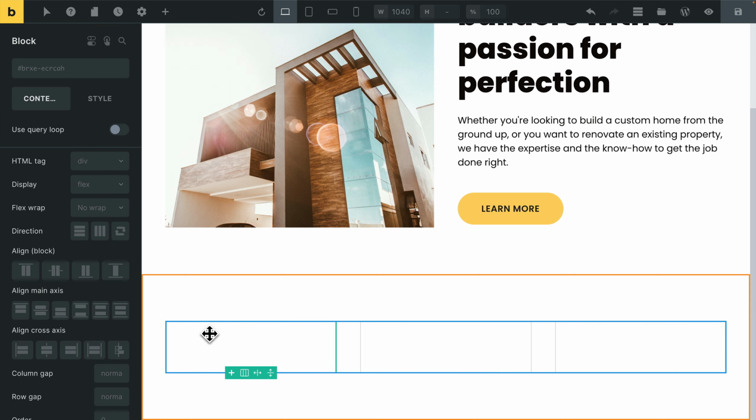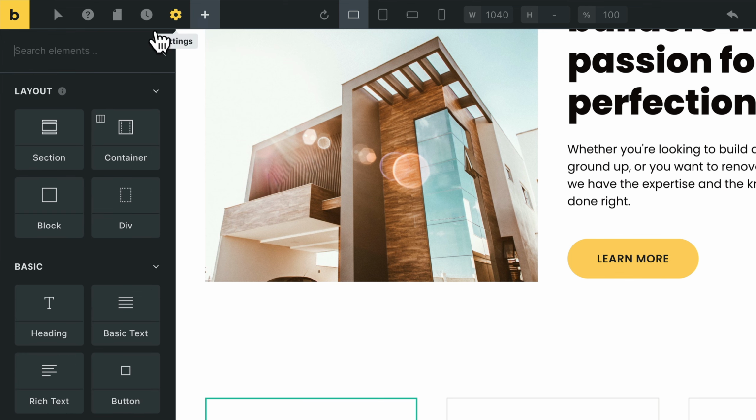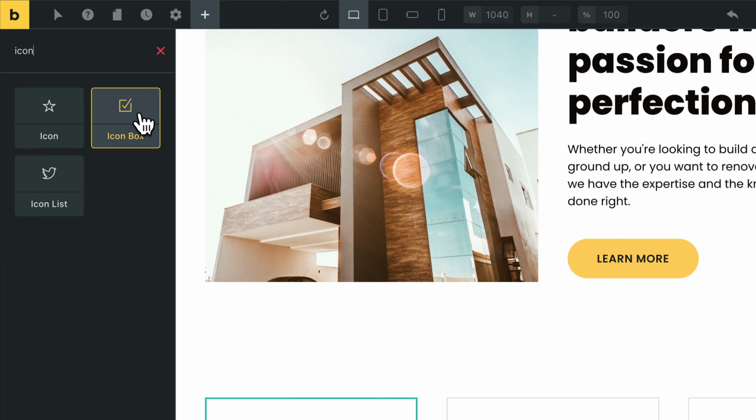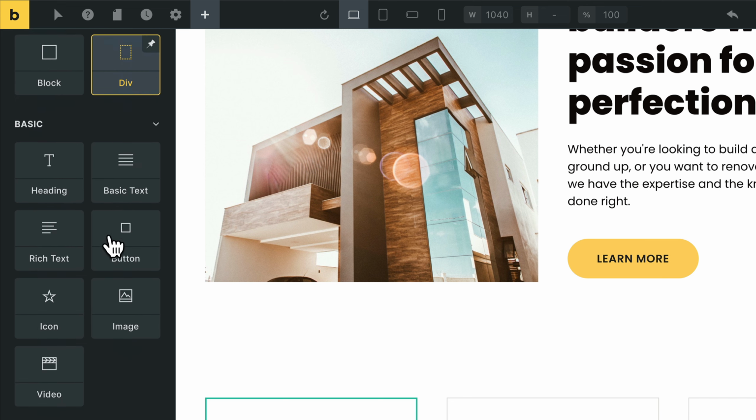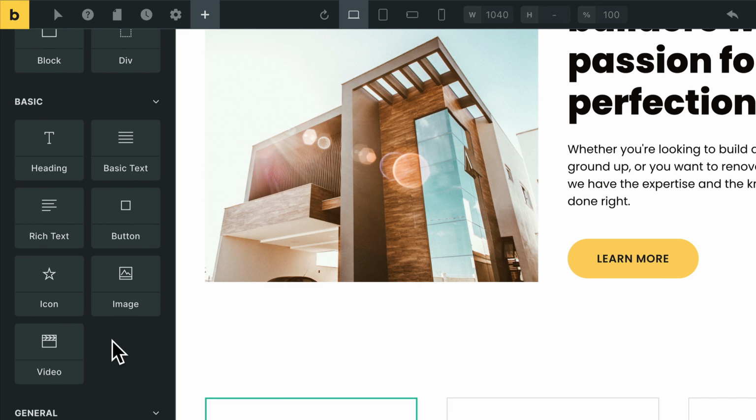Let's add some content. I'll select the first column to add elements directly inside it. Now I could use an icon box element for this. That's just like the Elementor icon box widget, and it has an icon, heading, and text built in. Totally fine. But here I'm going to add the icon, the heading, and the text elements in separately, just so that I can more easily teach you how to bulk center a load of elements at once. Either way is good though in practice.